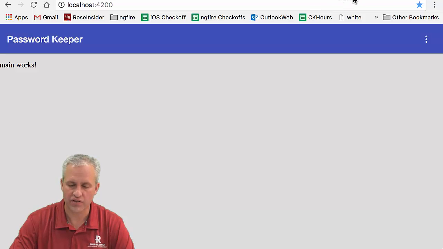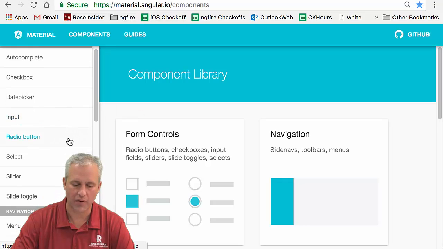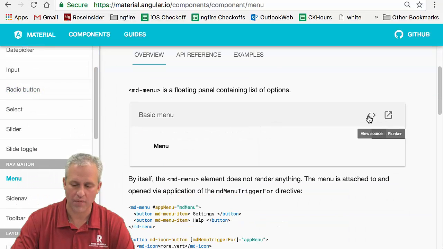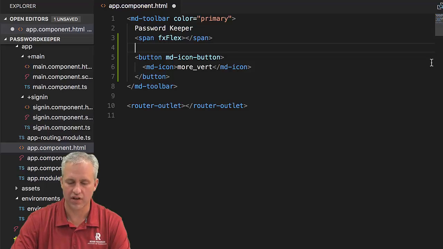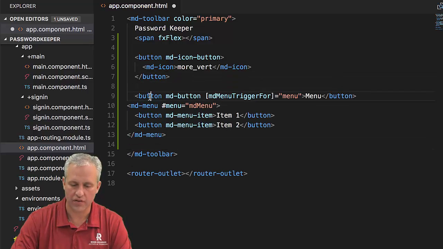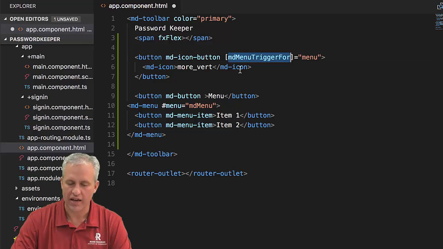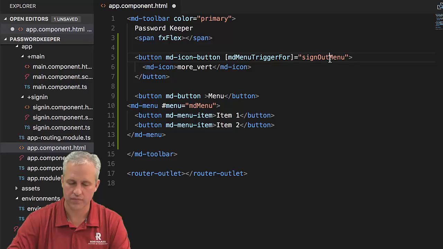And sometimes it is easier to copy paste things. So you might want to go to components, and you might want to go to menu, and just kind of look at some of the code in here. And it's sometimes faster just to copy things and then modify them, right? So this is their button. So they had a button like this, and they had this thing right here. So this is an attribute, MD menu trigger for. And so it's some type of menu. I'm just going to go ahead and call it my sign out menu, just for giggles.